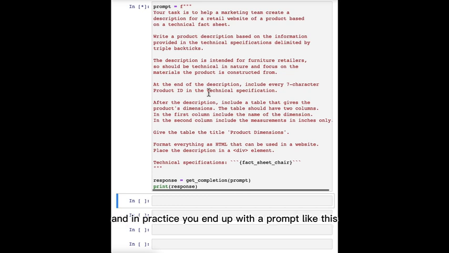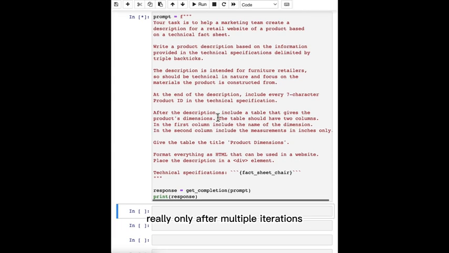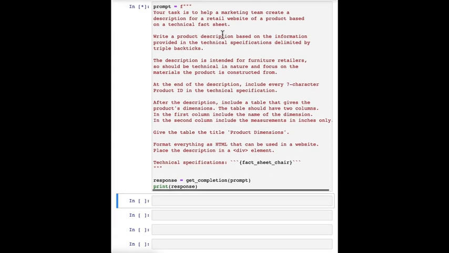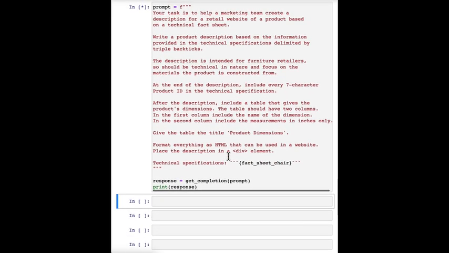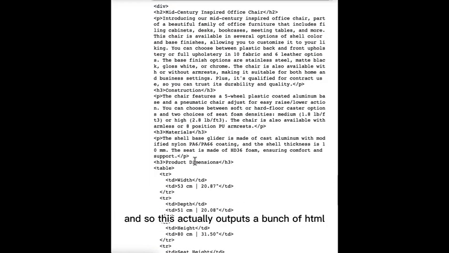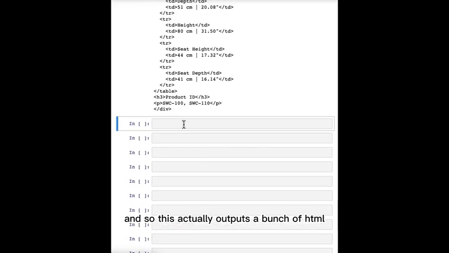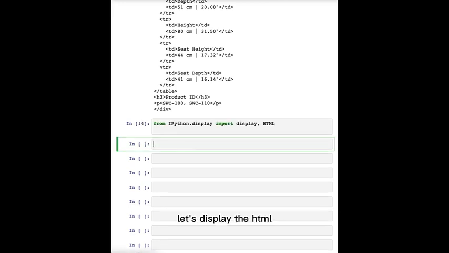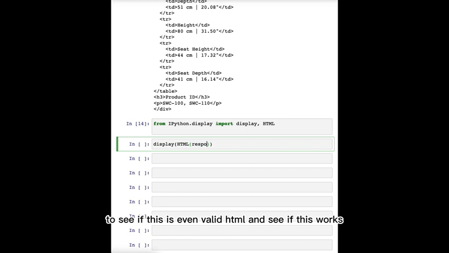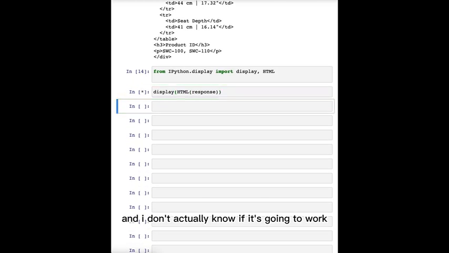And in practice, you would end up with a prompt like this really only after multiple iterations. I don't think I know anyone that would write this exact prompt the first time they were trying to get the system to process a fact sheet. And so this actually outputs a bunch of HTML. Let's display the HTML to see if this is even valid HTML and see if this works. And I don't actually know it's going to work, but let's see.